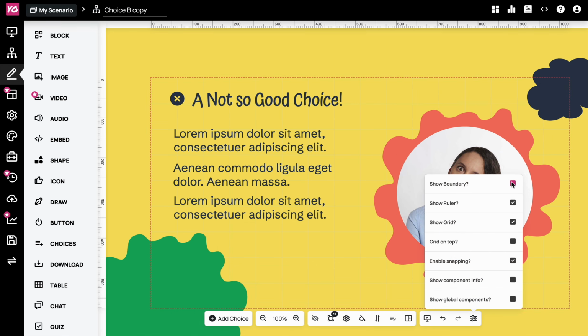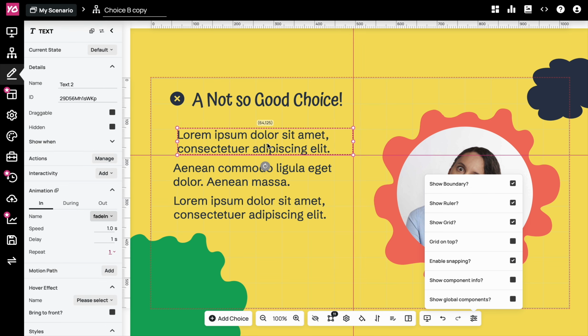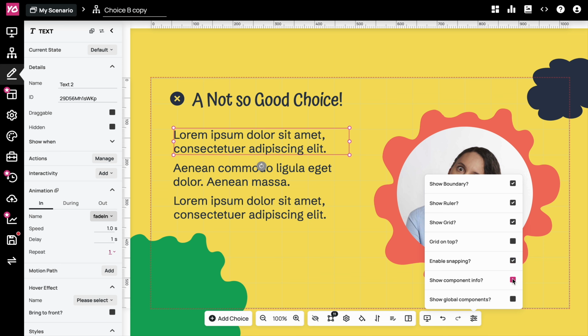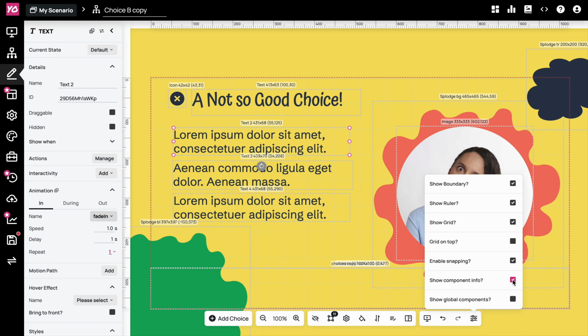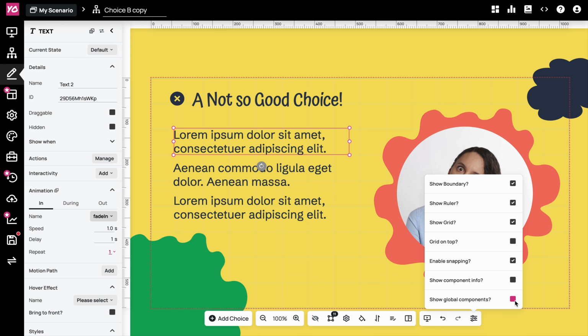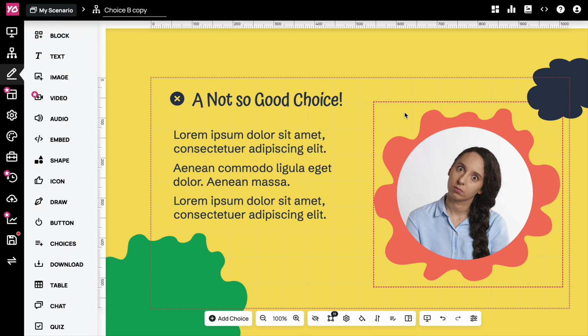So you can choose to show the boundary, show the rulers, the grid, if you want the grid to be on top. Whether you want to enable snapping, you might have noticed when I was dragging things around, we're getting lines everywhere. So that's snapping to components and to the grid. We can turn that off if we want. If you want to show all of the component info in one go, you can. And if you want to show your global components, you can do that there as well. So global components are a pro feature that you can use, which is components that will be available throughout the scenario, and you can toggle them on and off there.